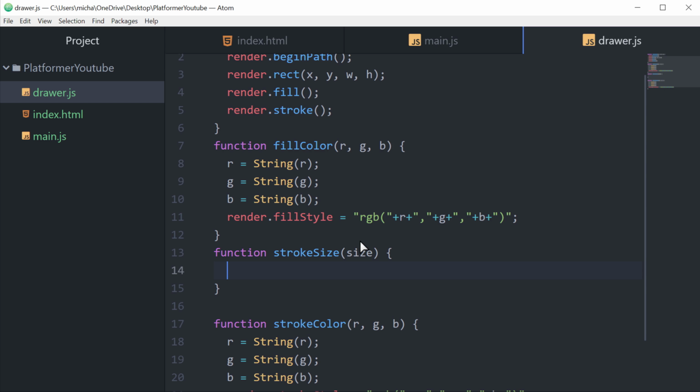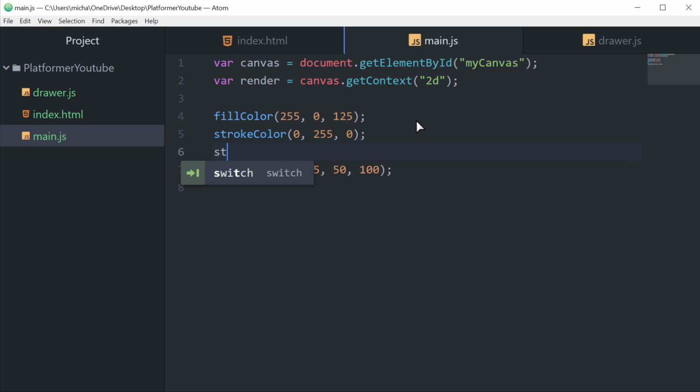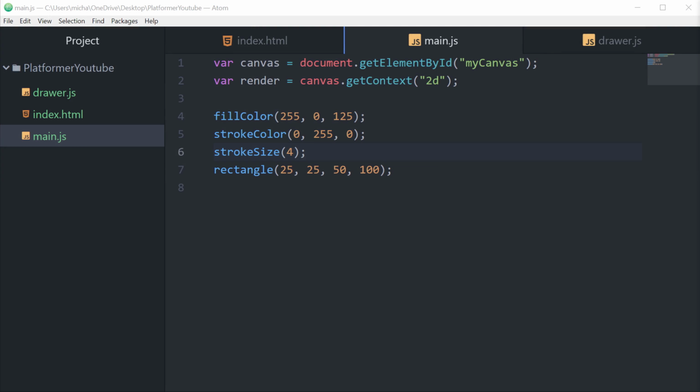So we're going to pass in some size value, and that'll be what we set it to. So render.lineWidth, I believe. Line width equals, and normally you would pass in a string like 50 or 25, but size is going to be a number. So we need to turn it into a string, so String(size). Okay, if you go to main, I can say stroke size 4 pixels. If I come back here, refresh, now it's thicker, easier to see that it is in fact a green outline.